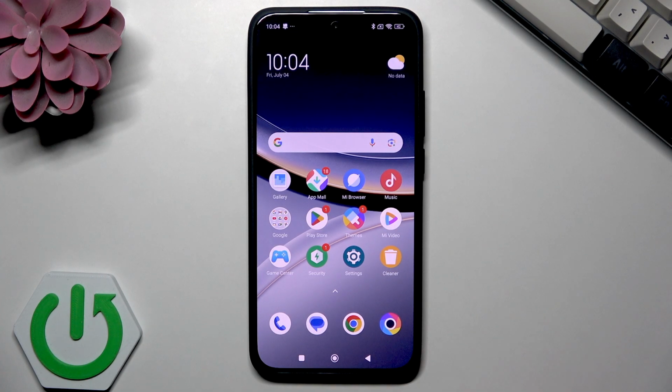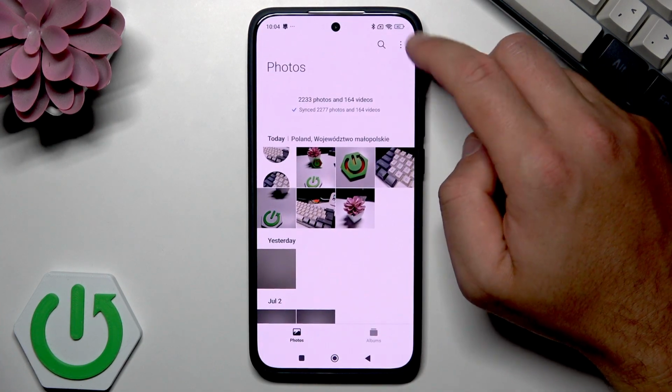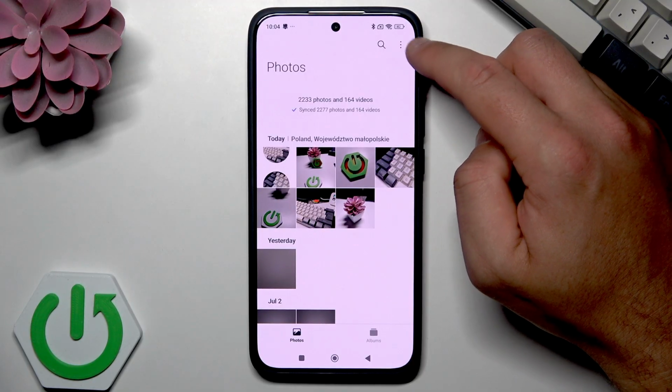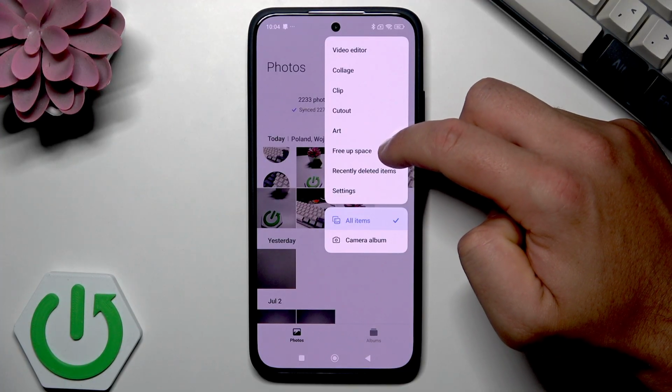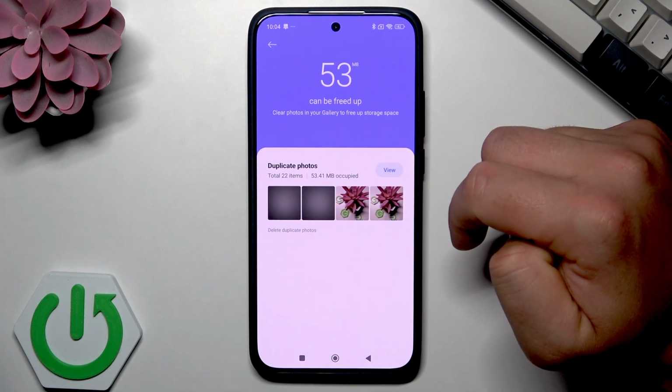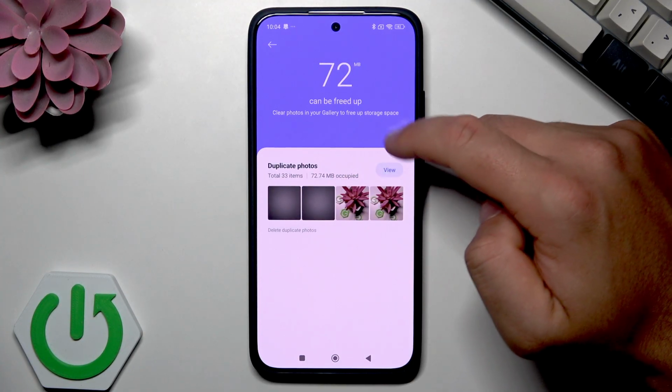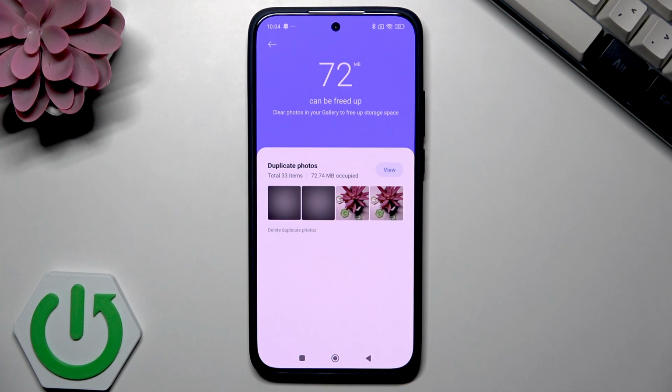Let's start by opening the gallery. In the right corner you can see these three dots. Let's tap it and select here free up space. As you can see, the phone is detecting the duplicate photos. 72 megabytes can be freed up. So let me do it.